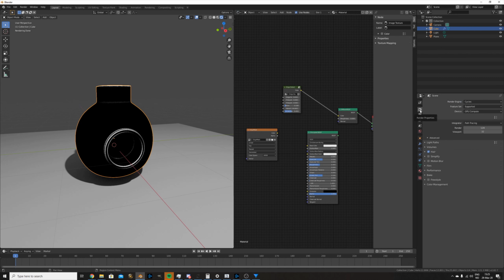We can now start to bake it. Click on the Bake tab. For bake type, choose Diffuse, and only color. Click Bake and wait till it's done. This may take some time. It's done.